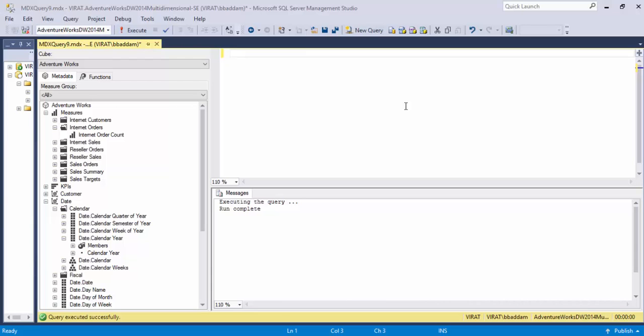Hello everyone, this is a continuation of the basic MDX queries. So generally we'll write a query: select, then we'll write a query on columns, and after that we'll have the rows we want to select, from cube, and the cube will be Adventure Works. This is the way we select.